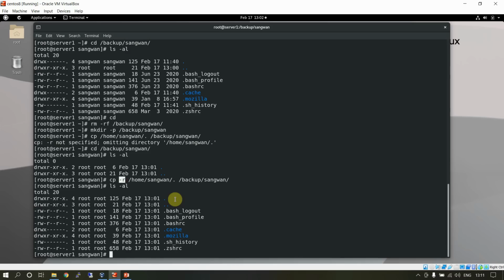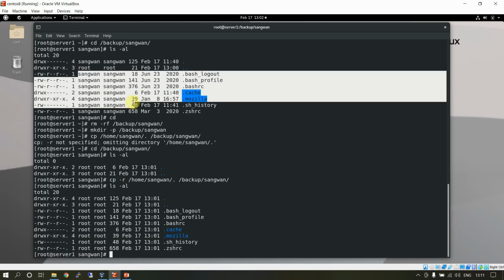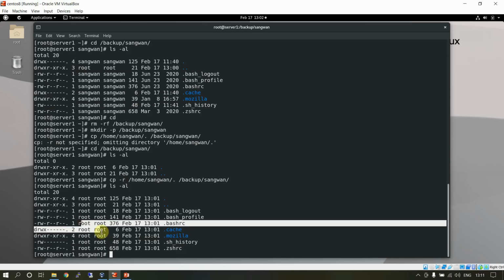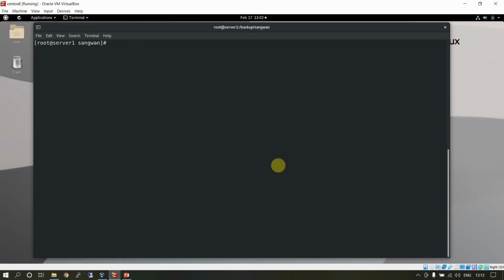Without -a, it has copied the file, but the ownership is changed. It has changed the ownership to the user who is actually copying the files. Earlier when I copied with -a, it preserved the ownership. Now I copied with user R, and without -a, it did not preserve the ownership. That's the difference between -a and without using -a. Similarly, let's look at the mv command also.